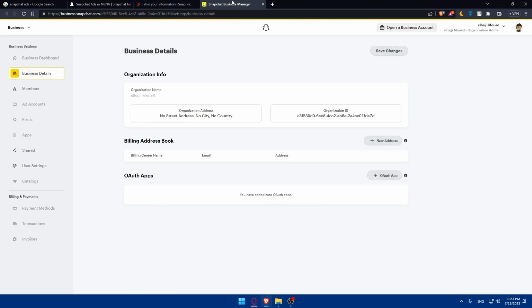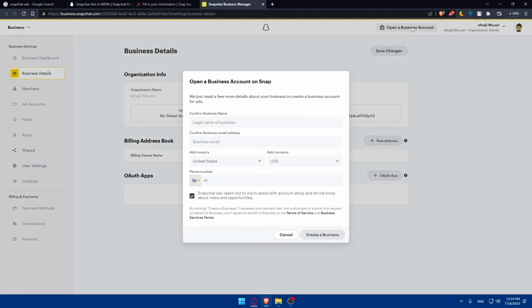As you can see from here, you'll be able to go to, for example, ad accounts. I cannot click on most of those options because I don't have a business account. So open a business account to get started. I can even change this account to a business account or simply click on open a business account at the top right corner. So simply here, you'll have to go and confirm the business name.